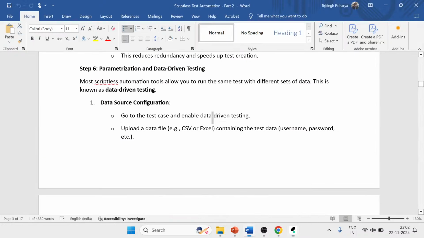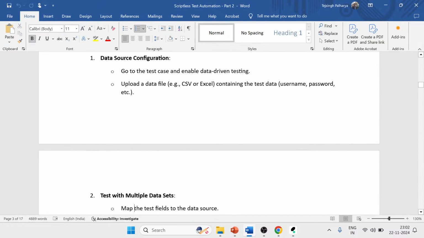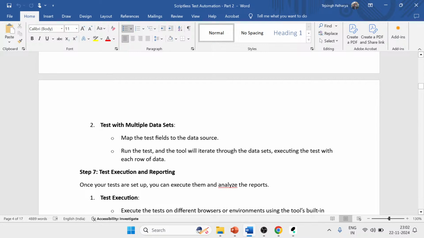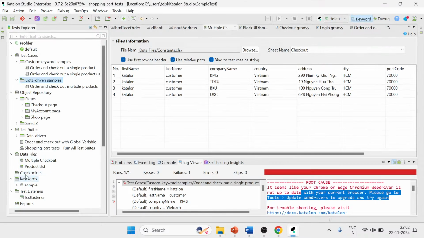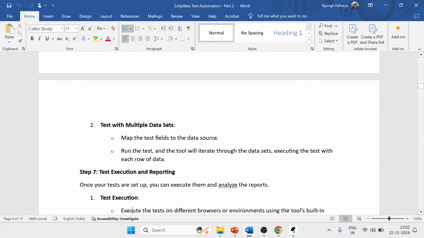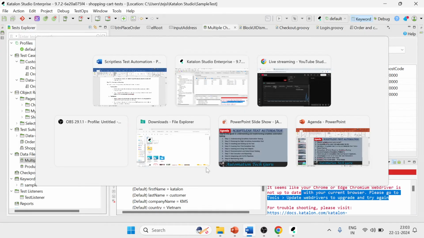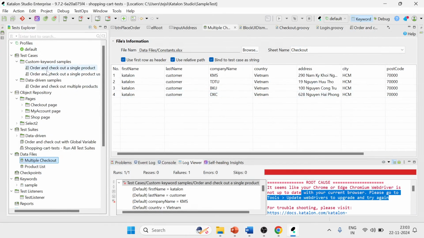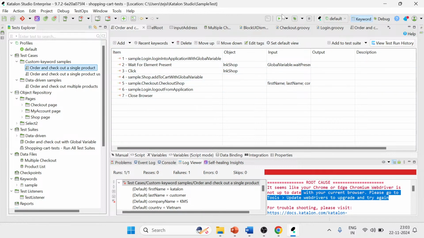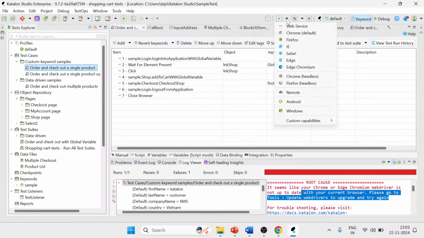Okay, now next is test data with multiple data sets. So as I said, this is the data file and this is the multiple data set. You can use the Excel directly, and then test execution and reporting. So how you can execute this? I showed you that you just need to select the test case and run it. Once you select the test case, it will execute these steps with the run. And this also has the option of where you want to run.